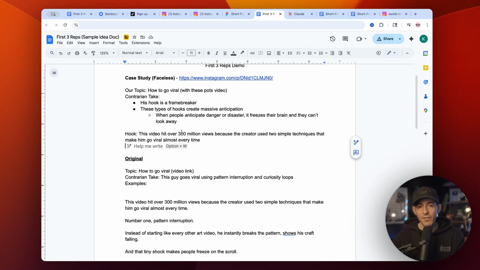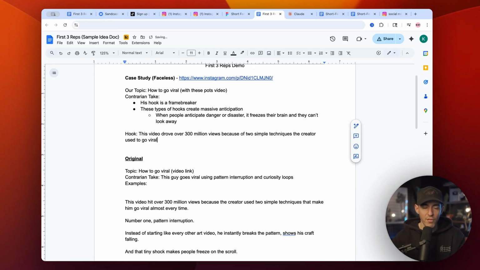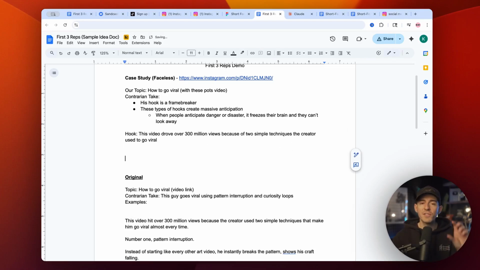Now, if you were using a different video, but you wanted to keep the same structure, like a different example video, that video might say 100 million views because the creator tried 2 differentiated techniques, right? You could swap some of the words. Let's just leave this for now. This video drove over 300 million views because of 2 simple techniques the creator used to go viral. Let's just tweak it a little bit, but essentially you're using something similar. Now, if you switch the topic a lot, you might have to switch some of the subjects. I think you get it.